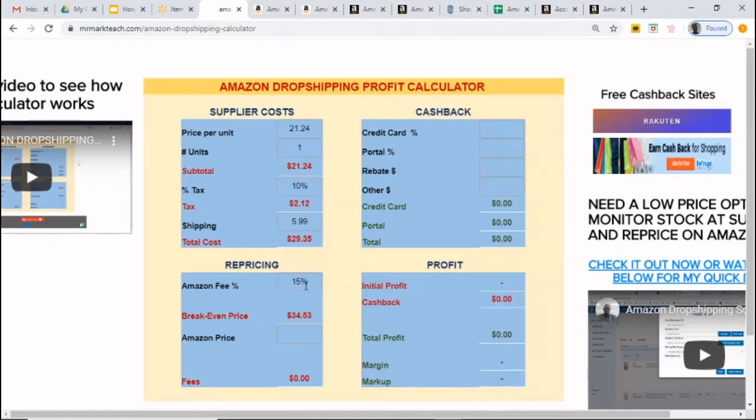Now, for the repricing of the item. The Amazon fee is 15%, so they're going to take 15%. If for some reason the percent is different and you know that, you'd put a different percent here, but normally it's 15. So it determines our break-even price is $34.53 to break even. That means that if I were to sell at this price, $34.53, I would break even, meaning I would have zero profit.